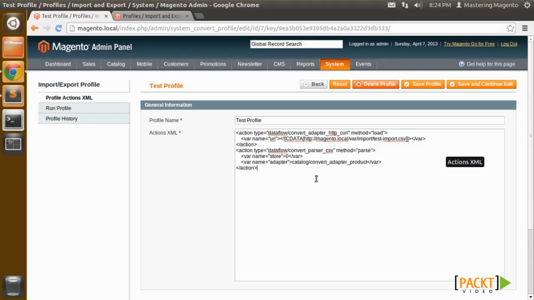So first off, you can see that the XML is broken up into these things called actions. An action is going to translate to a PHP object and a PHP method. The type you can see is a Magento class path. That's going to become our object. And the method here is the particular function in that object that we want to call.